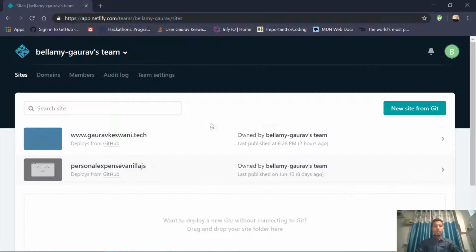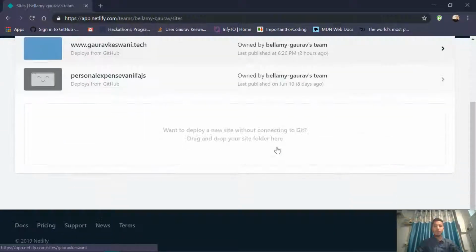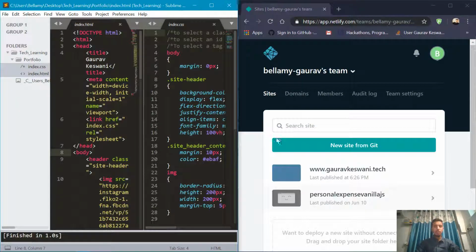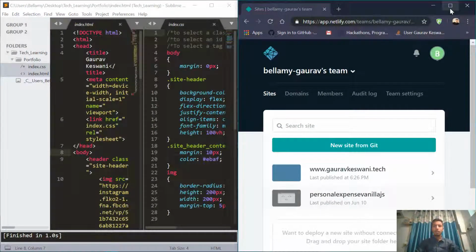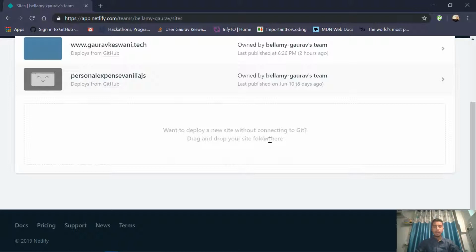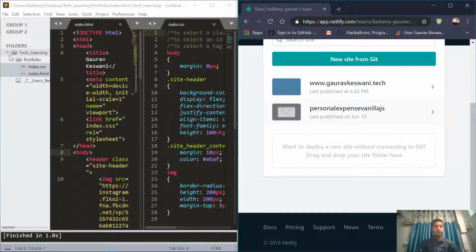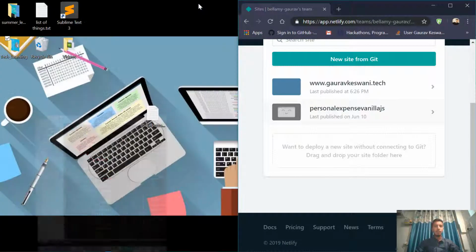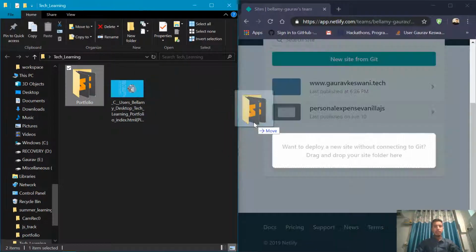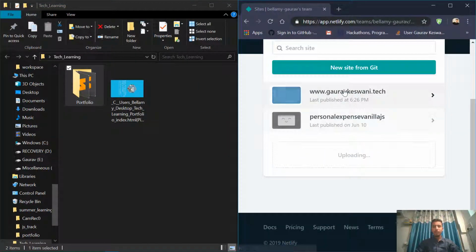Now you can upload your whole projects directly from GitHub. Since I have not taught you GitHub right now, I will be teaching you how to use GitHub in the next video. All you have to do is upload this project directly in here. Just go to "Want to deploy a new site without connecting to Git? Drag and drop your site folder here." All you have to do is drop whatever your folder is here. I have the tech learning folder, and inside it I have portfolio, so I just have to use my portfolio folder. Just open this and drag this portfolio directly onto this site.